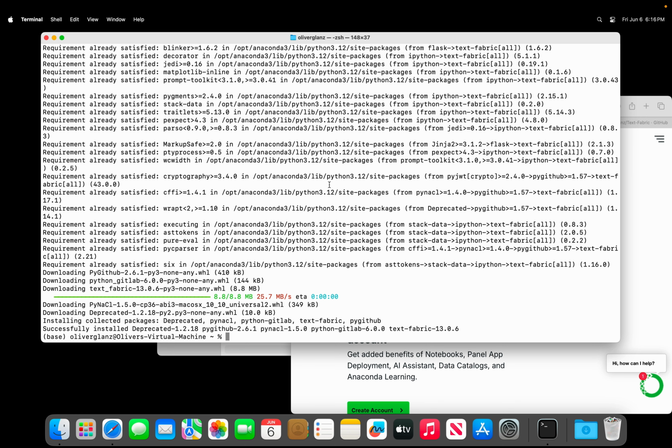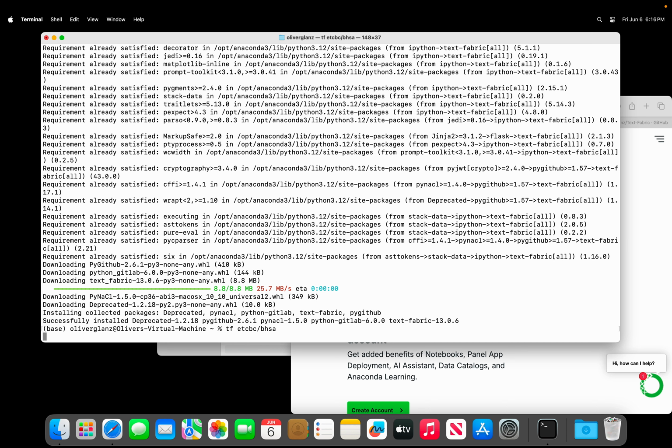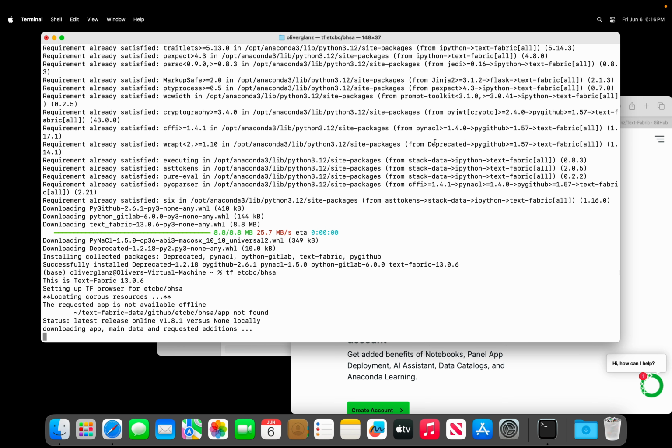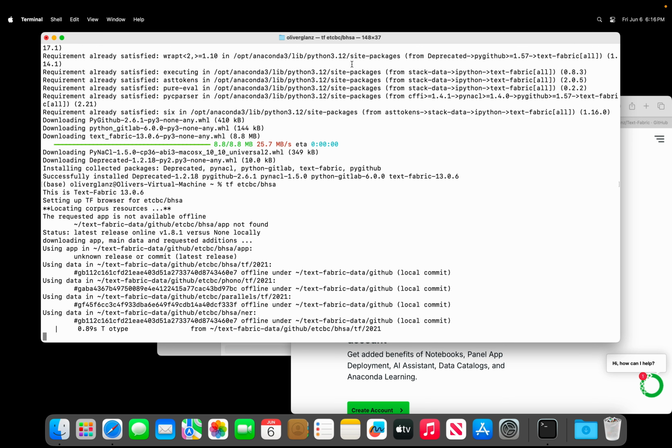To quickly test that, we could now load a certain TextFabric database. Let's go for the Biblia Hebraica Stuttgartensia and launch the TextFabric browser. So we type the command tf and then etcbc. That is basically the GitHub repository of the Eep Talstra Center for Bible and Computing, and there we want to load the BHSA, the Biblia Hebraica Stuttgartensia Amstelodamensis. We run the command, and what's now happening is we are contacting the GitHub page of the etcbc and downloading the TextFabric BHSA data, and then again it can take longer or shorter depending on the speed of your internet connection.